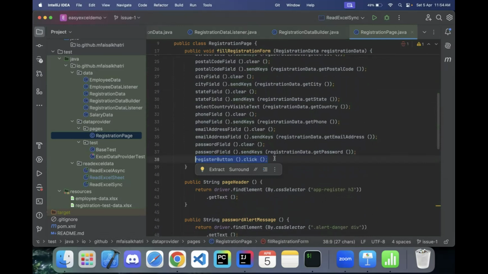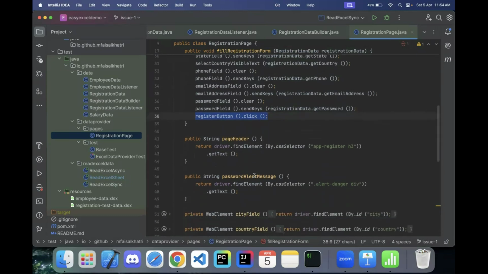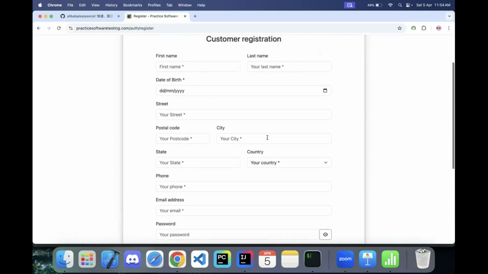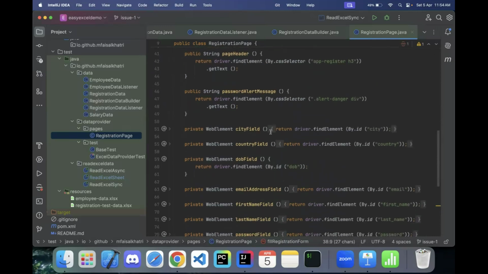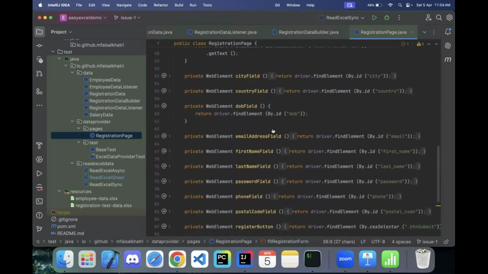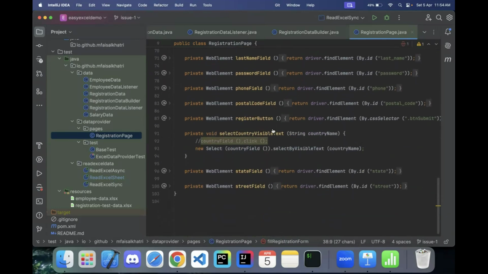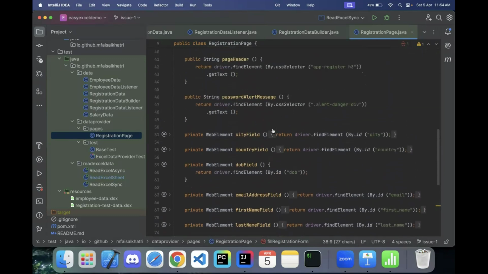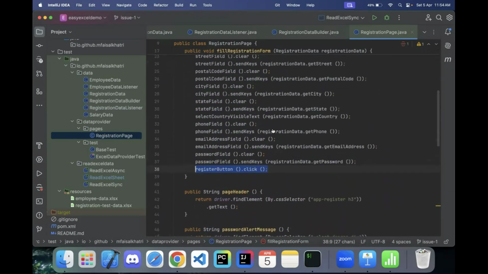And finally the register button click, where the test will perform a click on the registration button. Now one more thing, I have not completed the registration successfully here, because even though it's a demo website, I don't want to pollute the website with fake data and corrupt data. Ideally it's not corrupt data, it's the correct data only, but there would be lots of data.